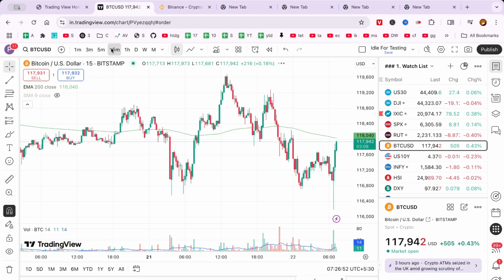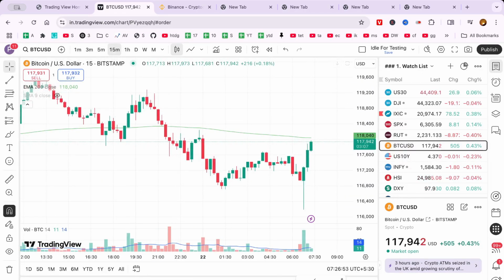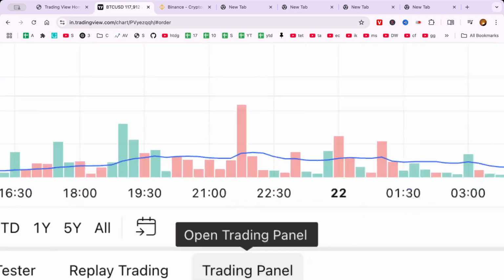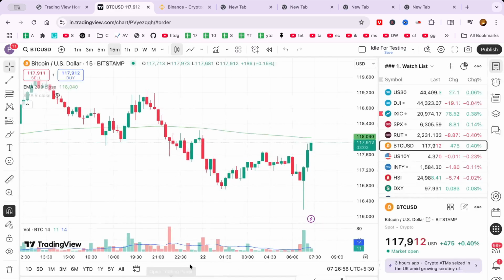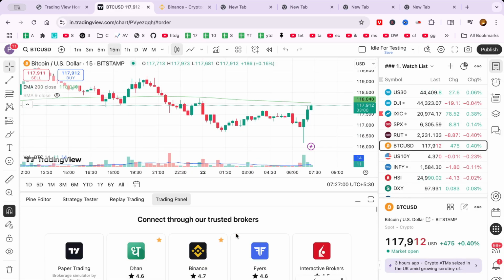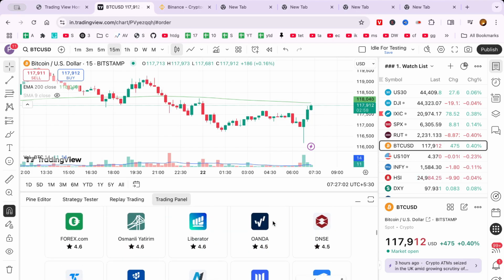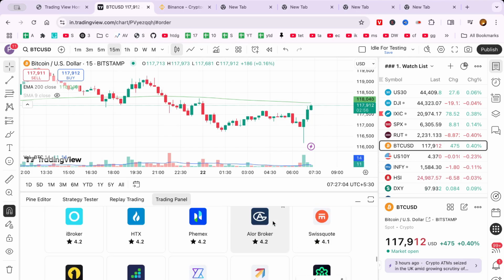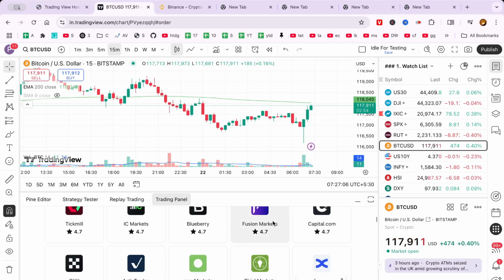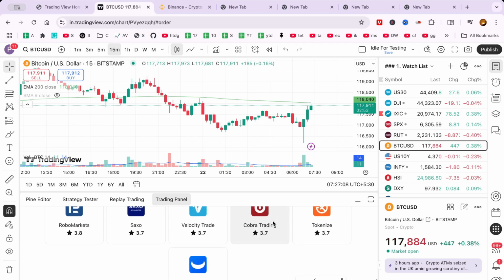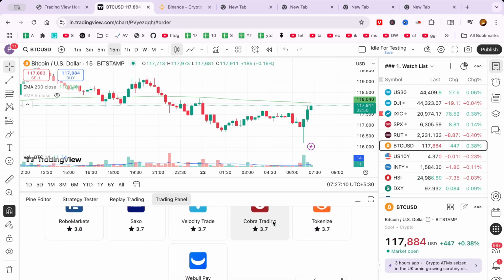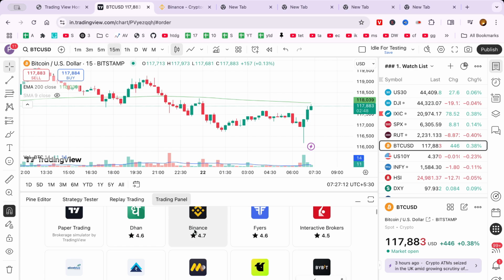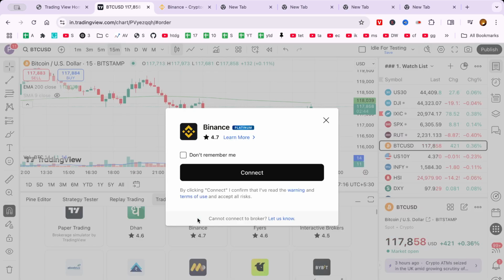Next, locate the trading panel, typically found at the bottom of your chart interface. This panel is your gateway to connecting a wide range of brokers and exchanges directly to TradingView. Click on the trading panel to access a list of potential brokers you can link to your TradingView account. Scroll through the list until you find Binance. It's usually easy to spot given its popularity. Click on it to prompt a connection dialog.